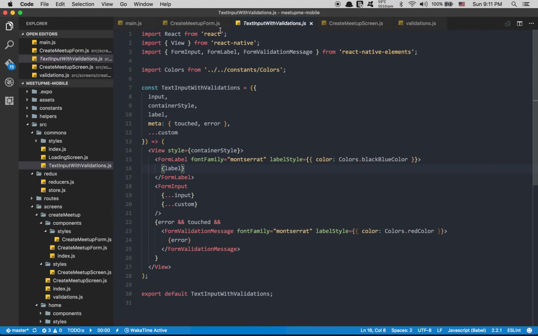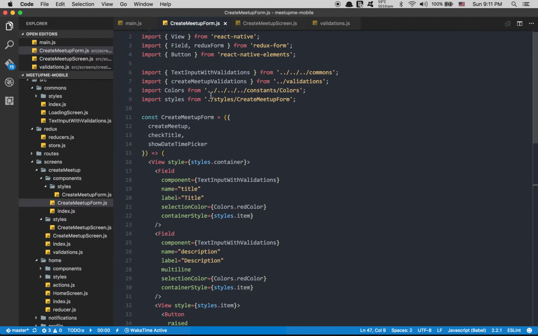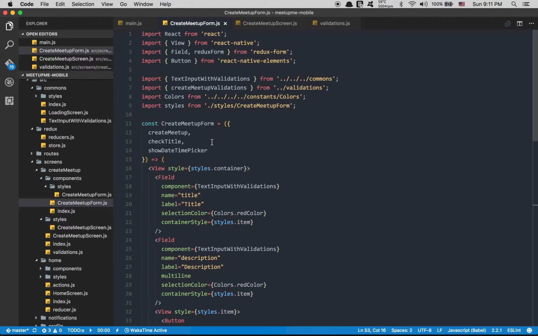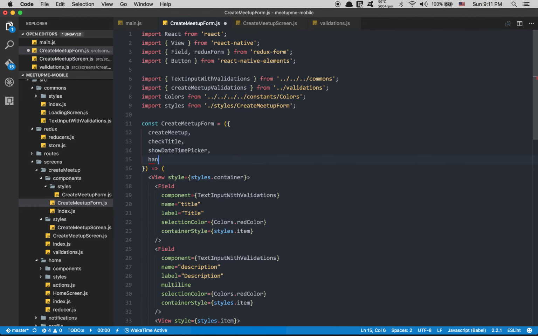Perfect. After that, from the create meetup form, coming from Redux Form, we get some props. We get handleSubmit. So handleSubmit is gonna pass us all the values from this form, so from this component, all the values you can see in this form.